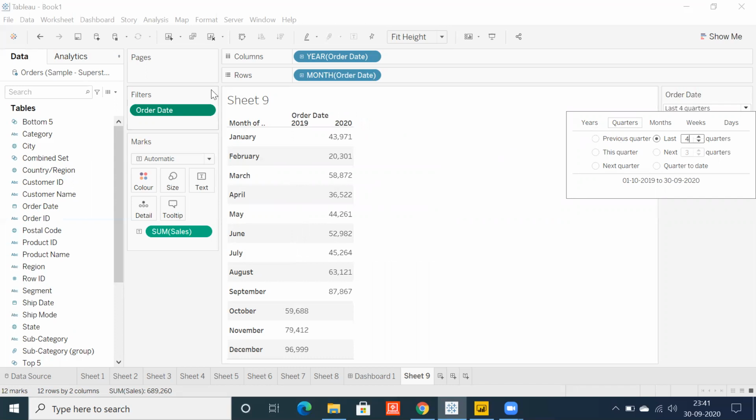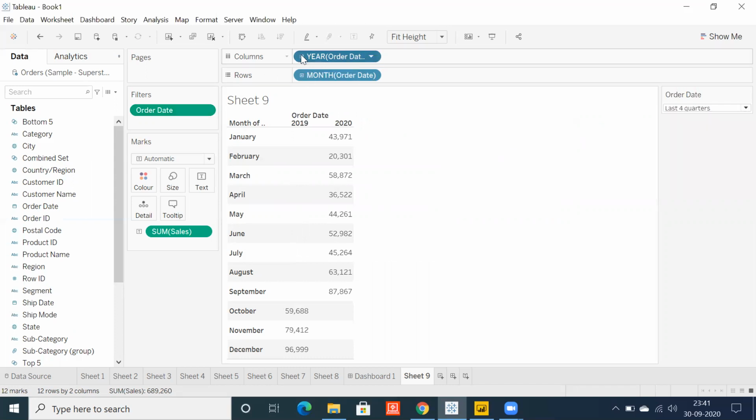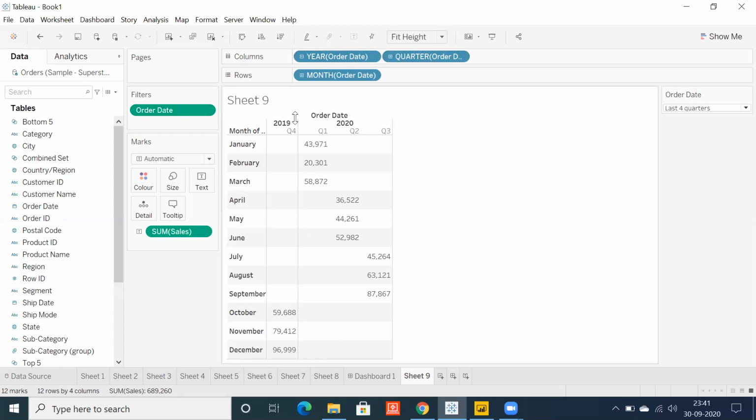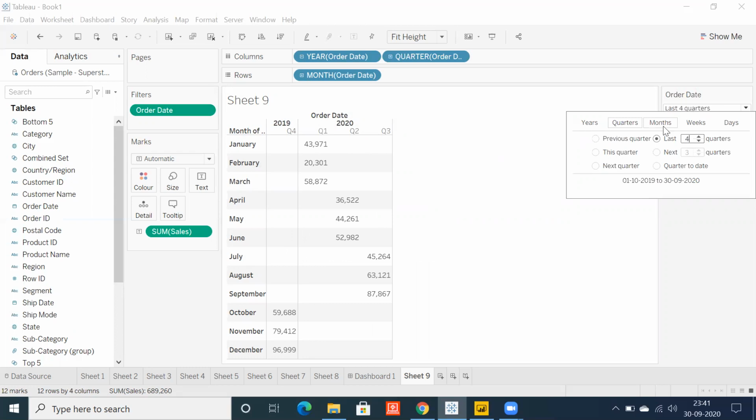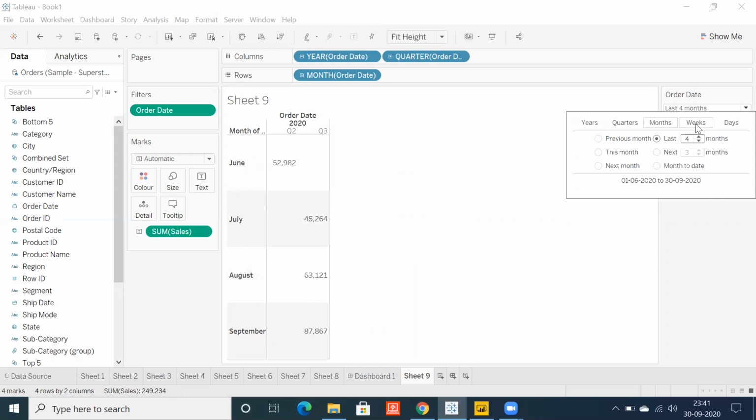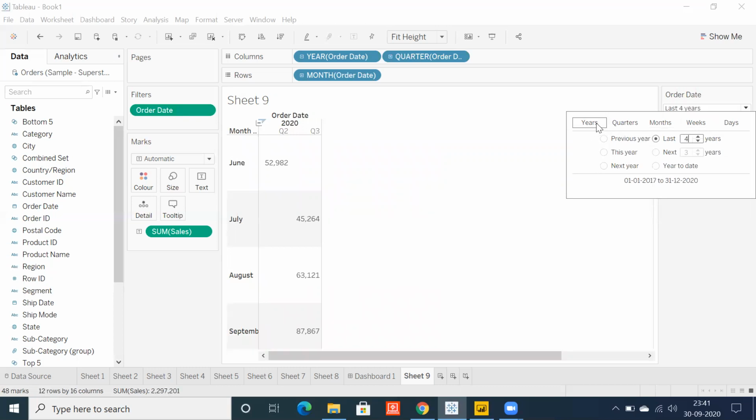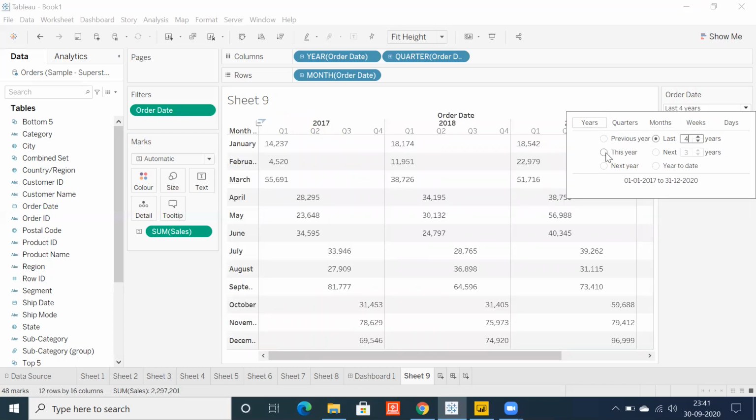So if you want to validate, you have an option to go for drill down. So you can drill down to quarter level. So you are getting like last 4 quarters. Or if you want to check the data across month level, you can showcase the data across month, across week, across day level as well. So this is one of the flexibilities we do have with relative date filter.